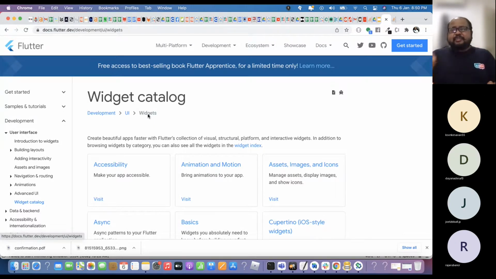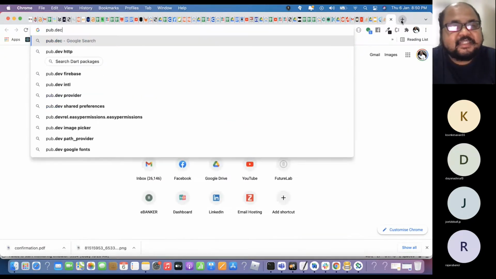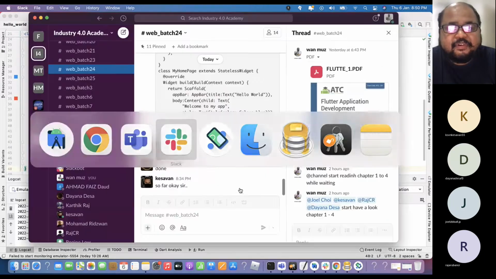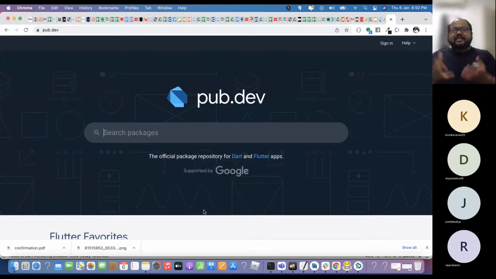For example, with React Native, we do expo install. With Node.js, we do npm install. So Flutter is the same. For Flutter, the reference is pub.dev. There is this website called pub.dev. This is where you look for all the things that are not built in, the things that are not in Flutter, the packages that you need to download. We need to download and then integrate it inside our project.